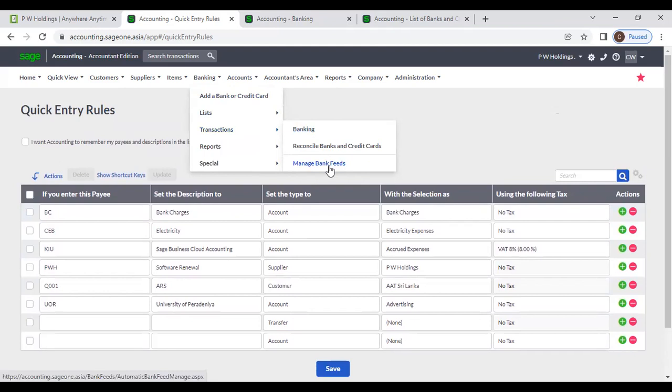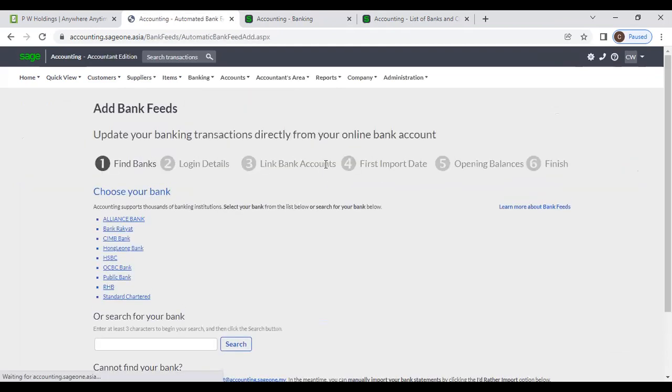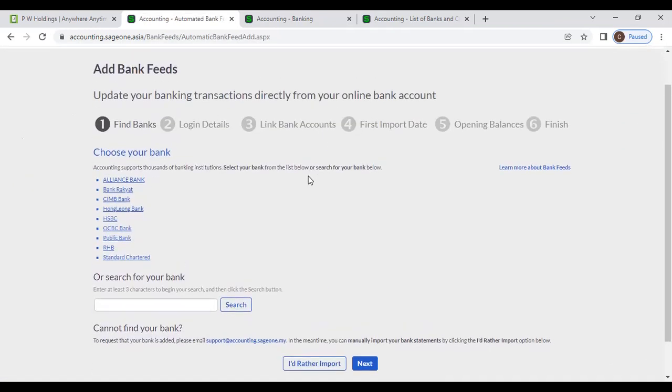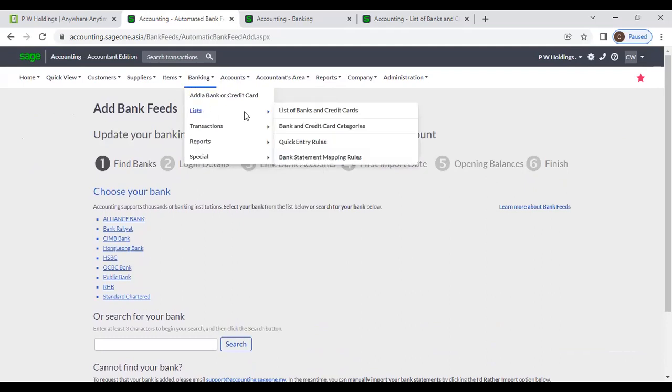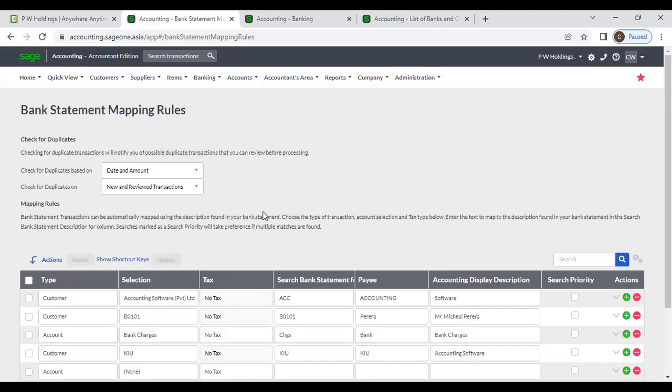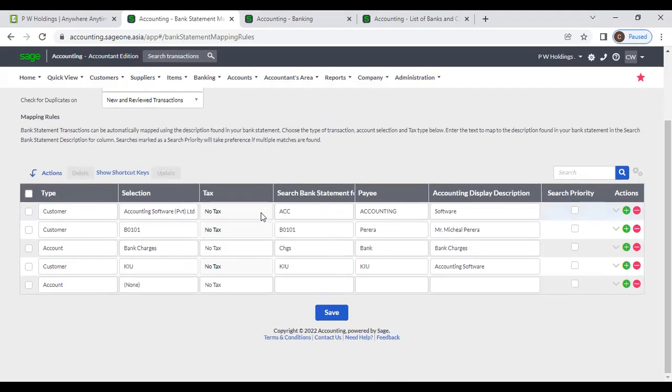Next, manage bank feeds. Bank statement mapping rule. From here, you can type any word to search in the bank statement. After that, the system will automatically select the type, selection, tax rates, pay name and accounting display description.